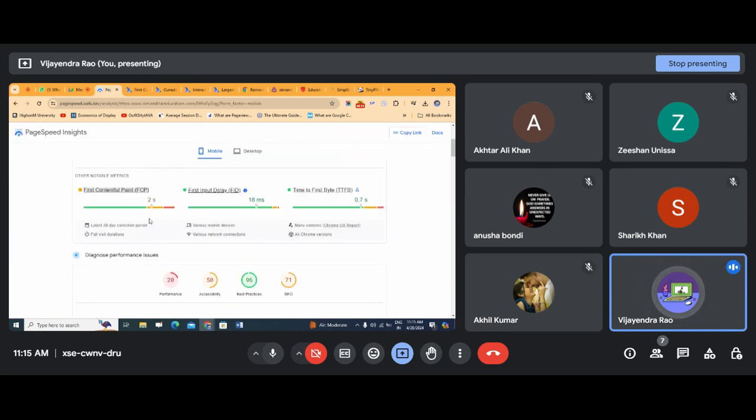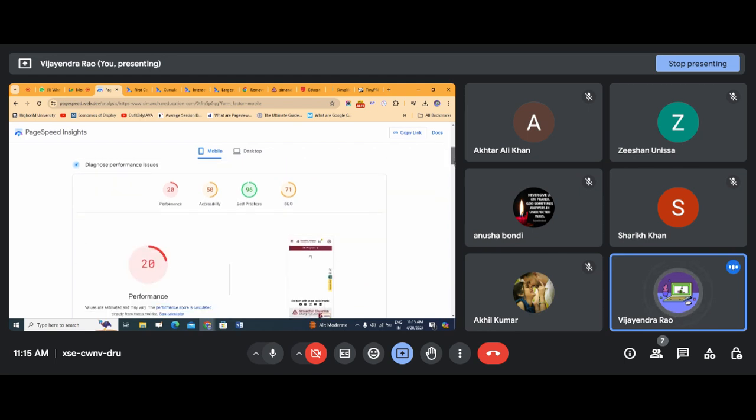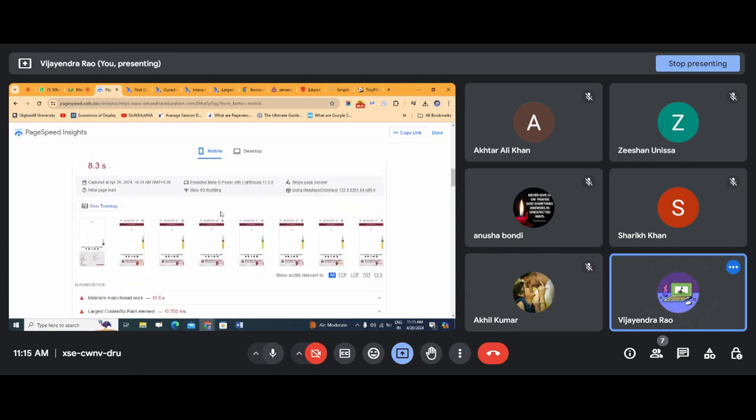So here we can see the 2 seconds. Here our website also you can see. This is the FCP actually. FCP is opening this. It is trying to load the images. So some issues are there, and you can resolve those issues.